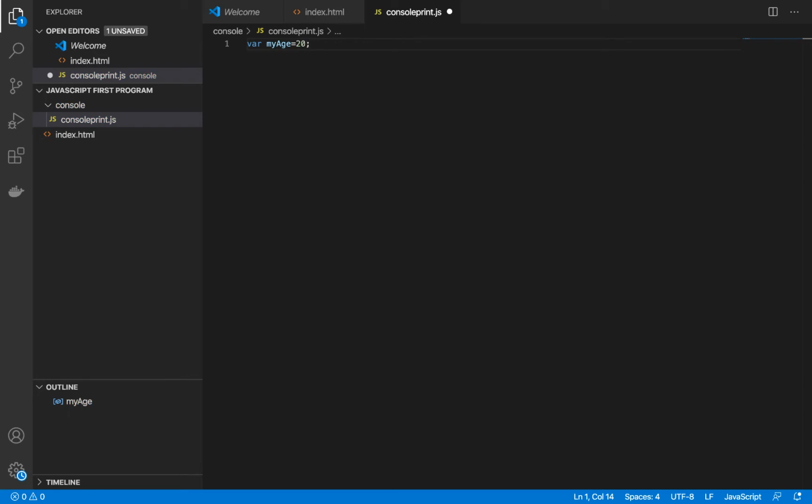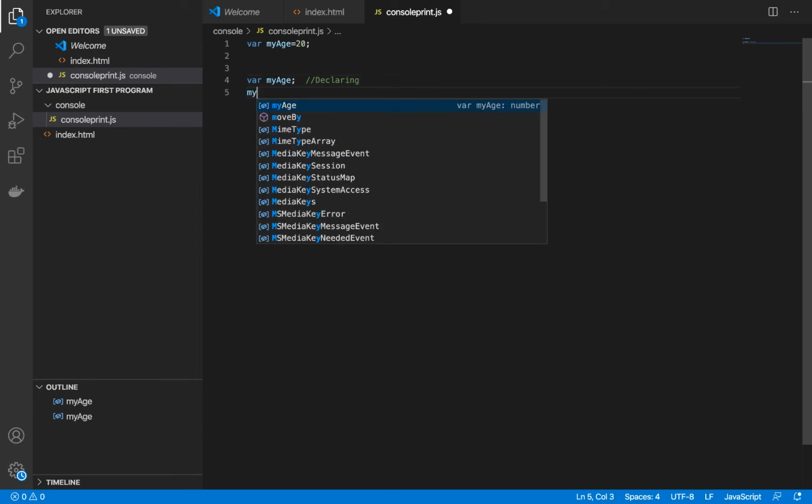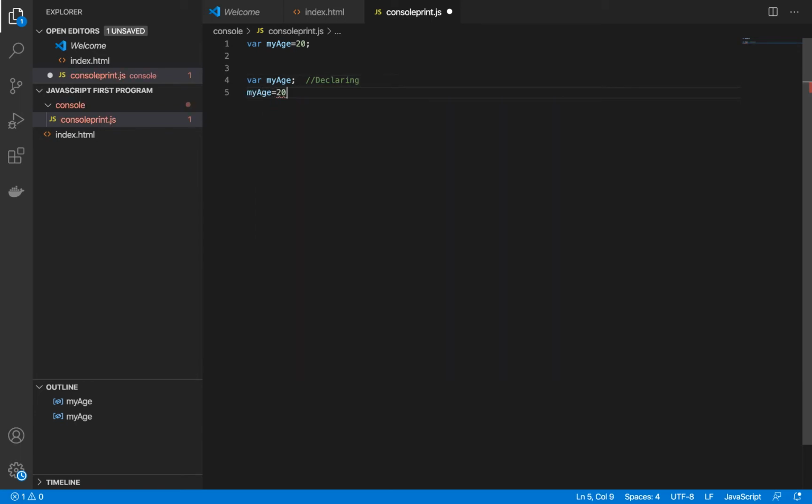And yes, that's done. So in this particular statement, you can see we are doing a declaration of a variable as well as assignment of a variable. We can do the same thing in two steps. That is, I can write something like this, my age. This line is for declaring, so I can just comment and say declaring.